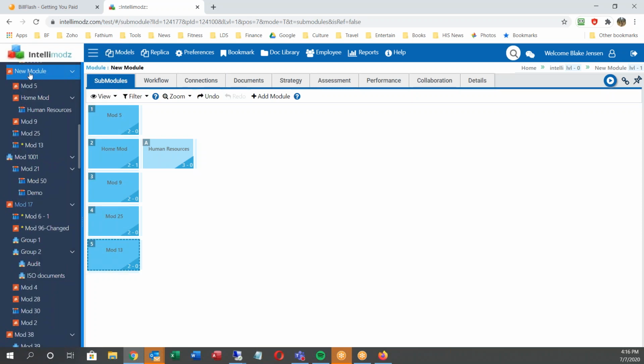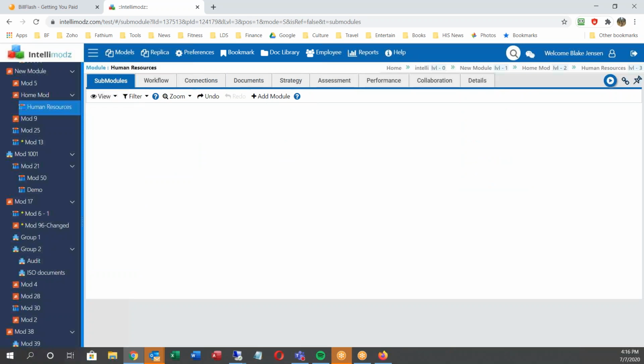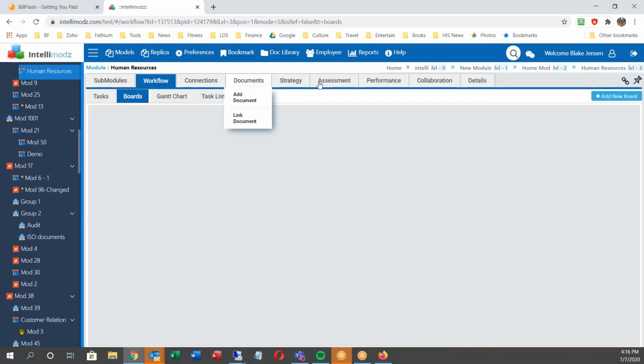And so if I click on this one, then it comes to the top, I can see all the modules. And then I can see the workflow for all of them, or connections, or documents, or then from here I can double click on a module, and it takes me into this specific one, and then I can look at the information for that particular module. So that's the basics around Intellimodz.